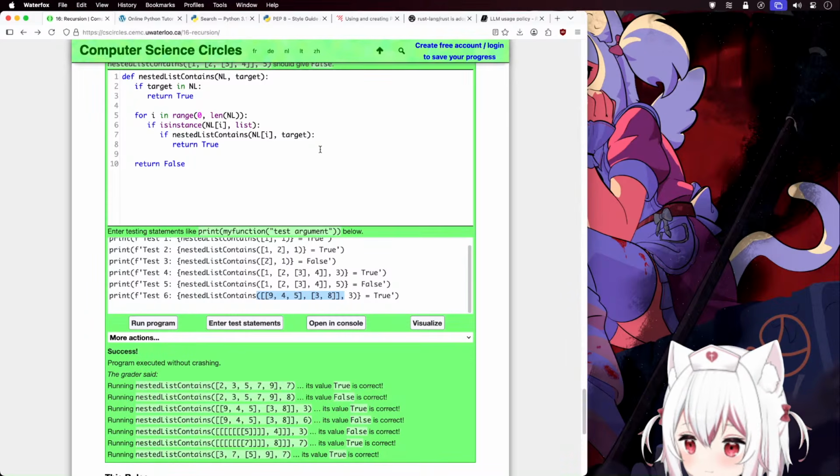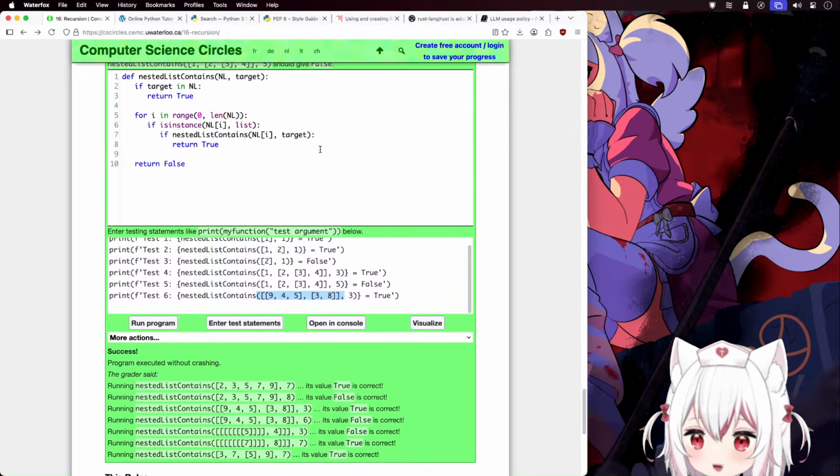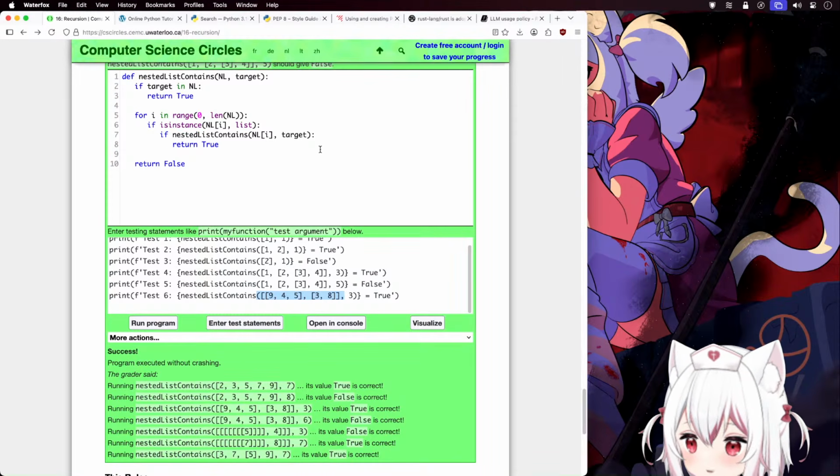5, 4, 3, 2, 1. Check for 3. It will turn true without going into the nested loop. Yeah, that's what I meant, Ryback. If it's in the outermost list, then what's the point of going through the loop?